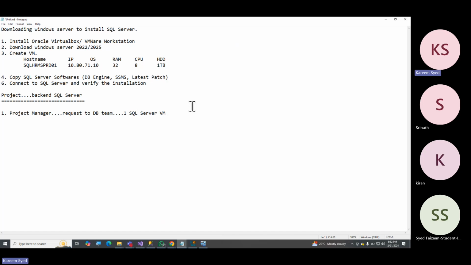Once they send the email, what we'll do as a DBA or DB team is send one Excel sheet, a server details sheet, to this project manager or application owner. Application owner means who is taking care of that particular application. Let's say an HRMS application, a CRM application, or any security related application.